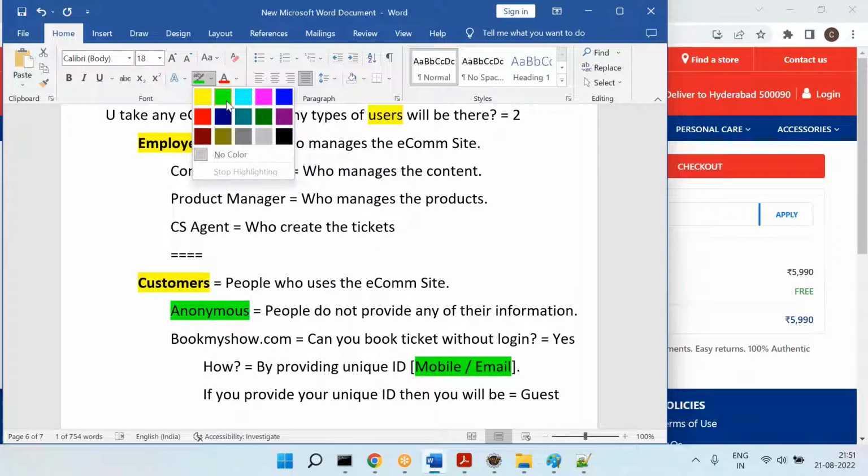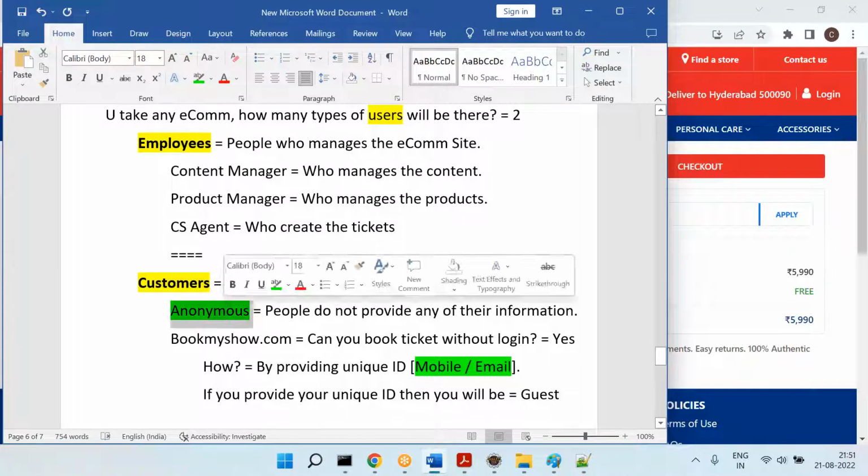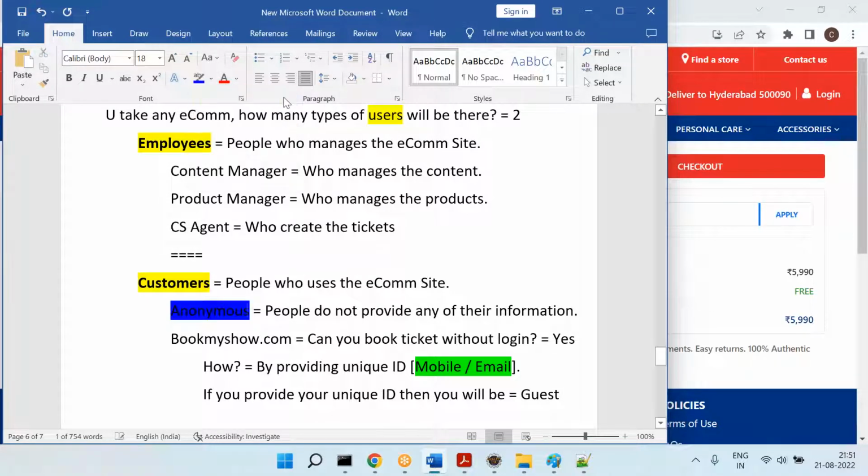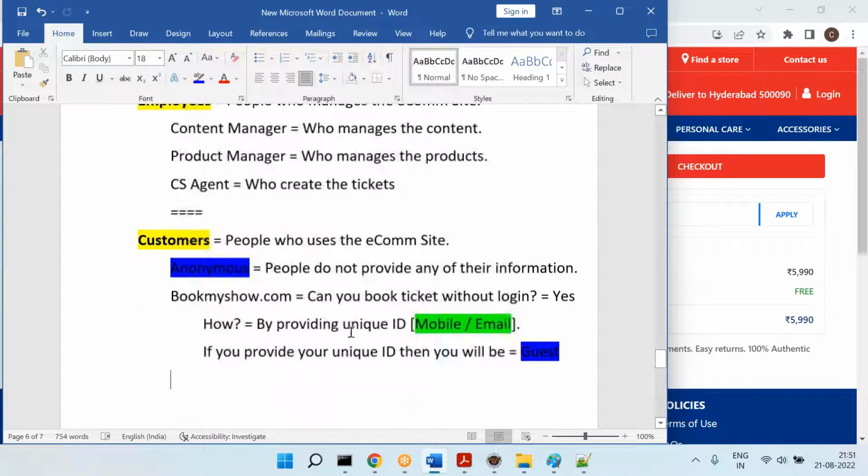What is the first one? Anonymous customer, who do not provide any information. Then what is the second one? Who provide unique ID, we call them as what? Guest customers. So anonymous customer means who do not provide any information. Guest customer means who provide unique ID. It may be email ID or mobile number. Now let me ask one more question.